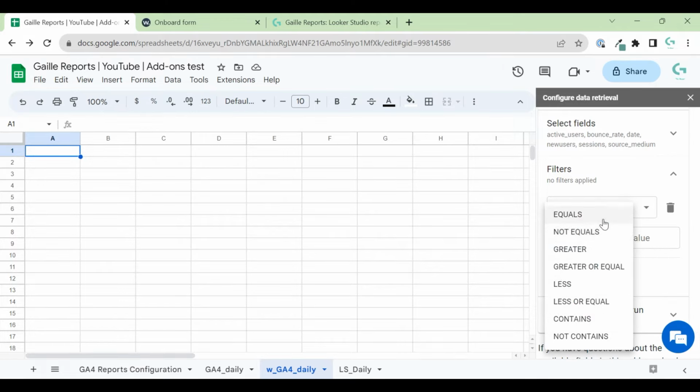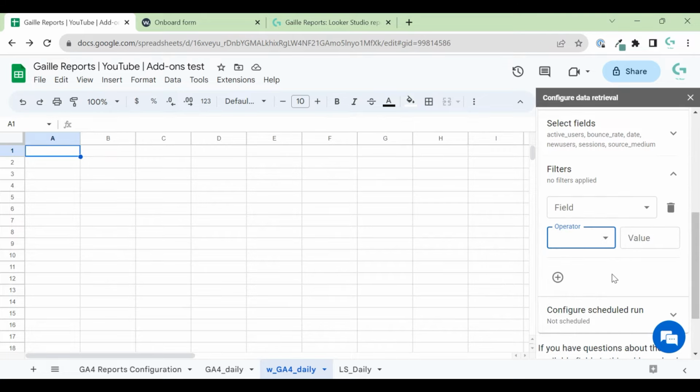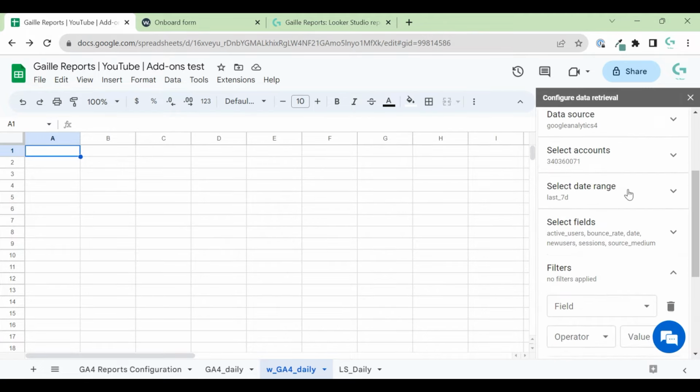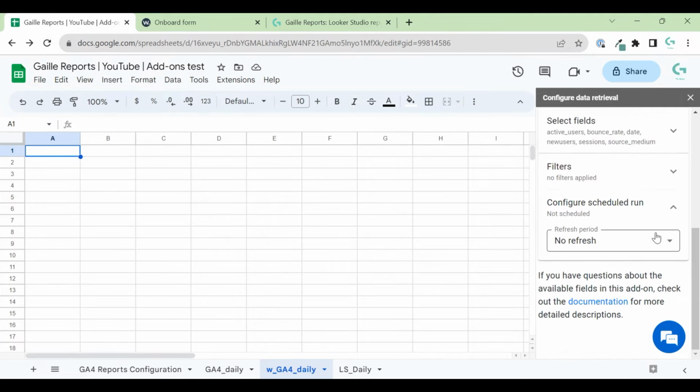But okay, and operators: equals, not equal, greater, like usually. And we don't have regular expressions here. Sometimes it's useful, but basically we have normal conditions for filters that we usually have. And we can use and or filters. This is convenient. Okay, I will not set up filters for now. And we can configure schedule.